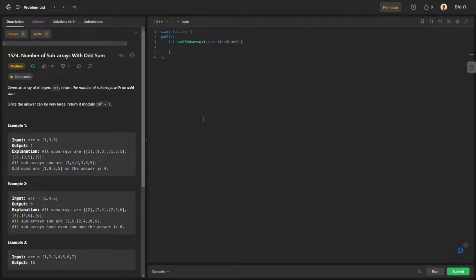So today we would be solving LeetCode question number 1524, and that is number of subarrays with odd sum. What the question says is that we need to print the count of those subarrays which have their sum as an odd integer. Okay, and subarrays can be single digits also.